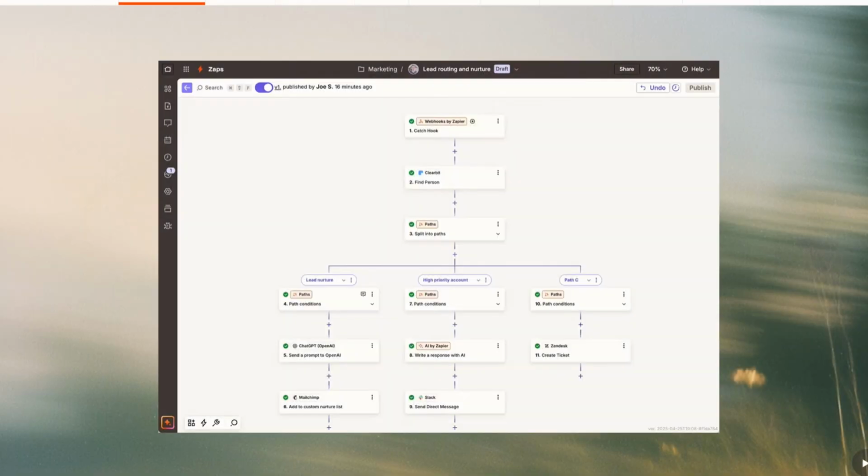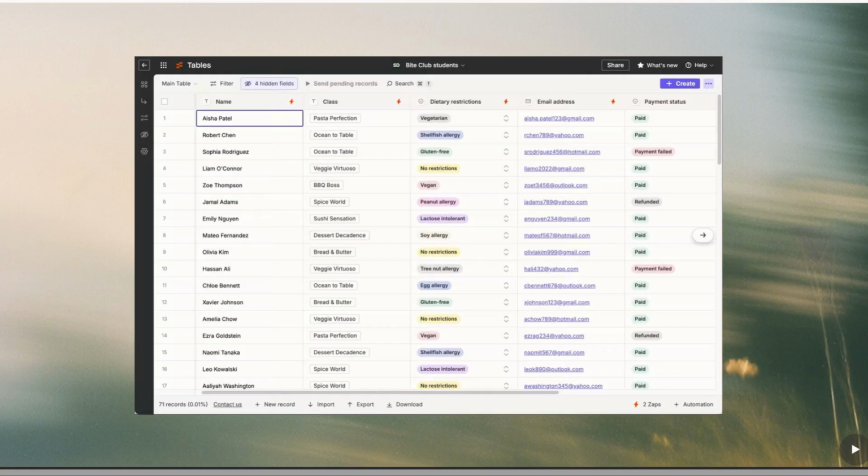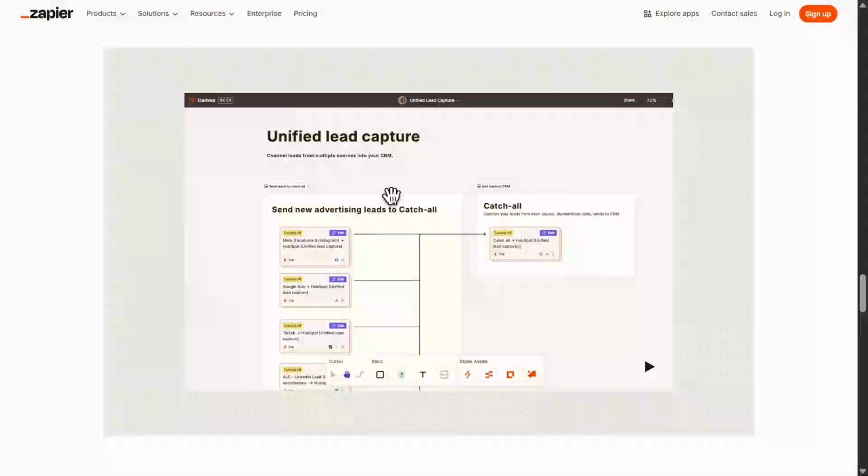Zapier starts to feel limited once your workflows get complex. Want multiple conditions? Branching logic? Heavy data processing? It gets expensive fast, and honestly, kind of restrictive. It's designed for convenience, not control.